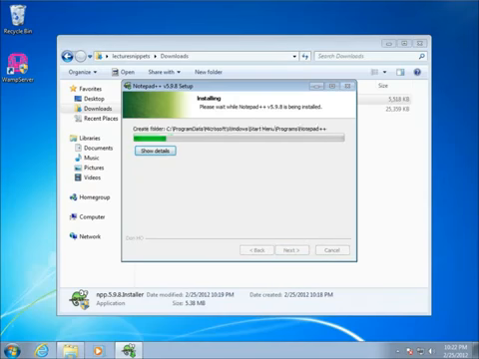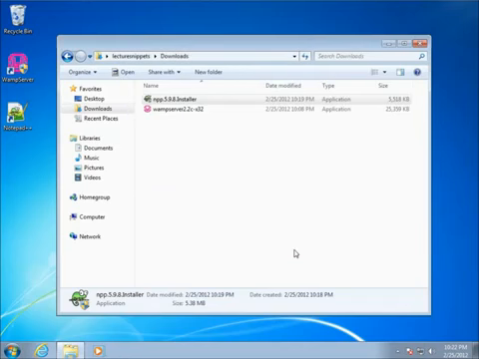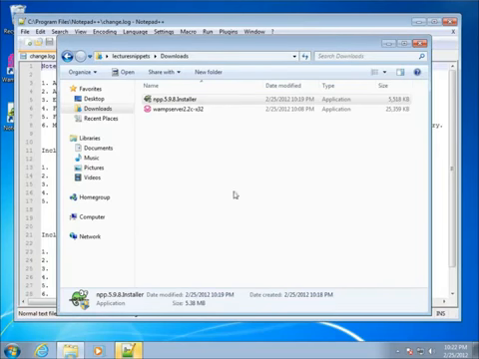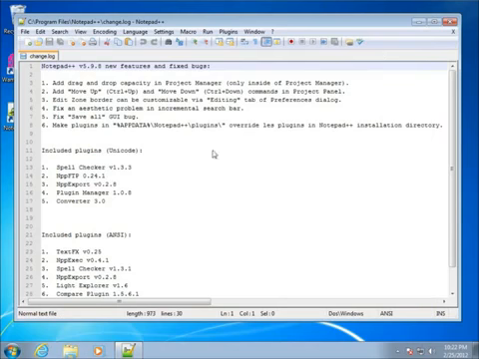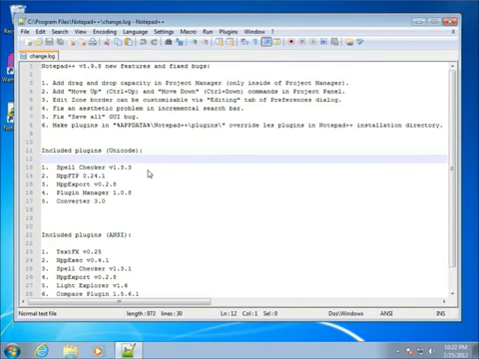It'll take a moment to install this. And now I've got the ability to run it, so I'm going to hit finish. And while that's loading up, I'm going to close this folder. It starts off by giving us the change log that has happened since the previous version of Notepad++. And so this concludes the video on getting our computer set up to be used for a PHP web server.